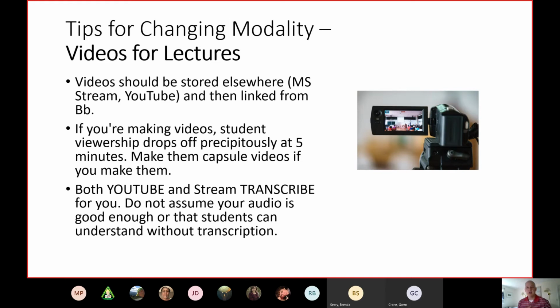If you are going to do videos, and this goes back to what we were talking about earlier, it's really good to create those videos and then store them, host them somewhere else online. So videos shouldn't go directly into Blackboard, if you don't have enough space for videos inside of there. If you post a video to YouTube or to Microsoft Stream, then you can link to them in Blackboard, or there's another thing called embedding where you can actually have it show up in your Blackboard space, but it's not taking up any space in Blackboard.